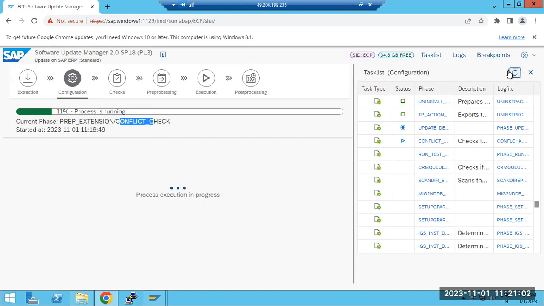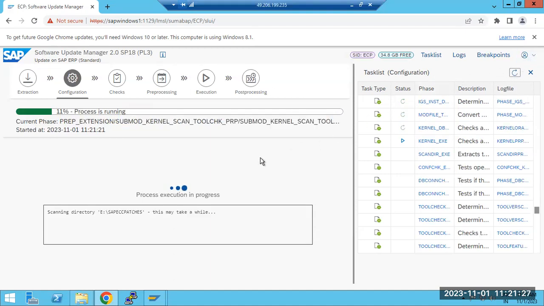Sir, I have one doubt actually. Yes, please. Sir, after starting the execution phase, can we stop our upgrade? No. Can we restart? No. Up to pre-processing, anytime we can start it, we can reset. It means if we don't want to do the upgrade now, we can reset back to the previous status.